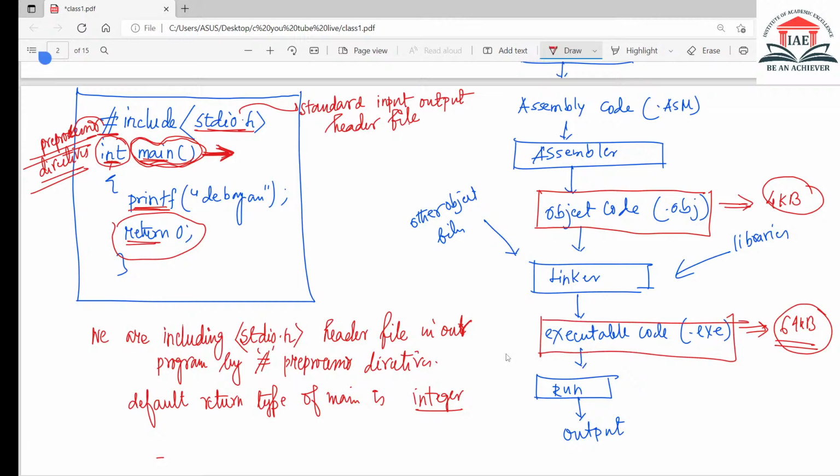But when you are linking some other file, that means you are expanding some other file, what will happen? The size will increase. So that is the basic difference of the object file. Object file will not run, but this executable file will run.